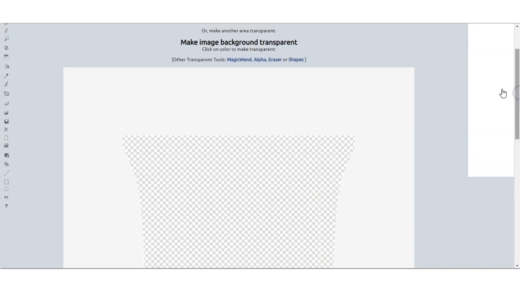Now this is how our chip bag is looking so far. You really can't tell, but it still has those white lines in there. In order to fix that, we can go off to the side and select the eraser.